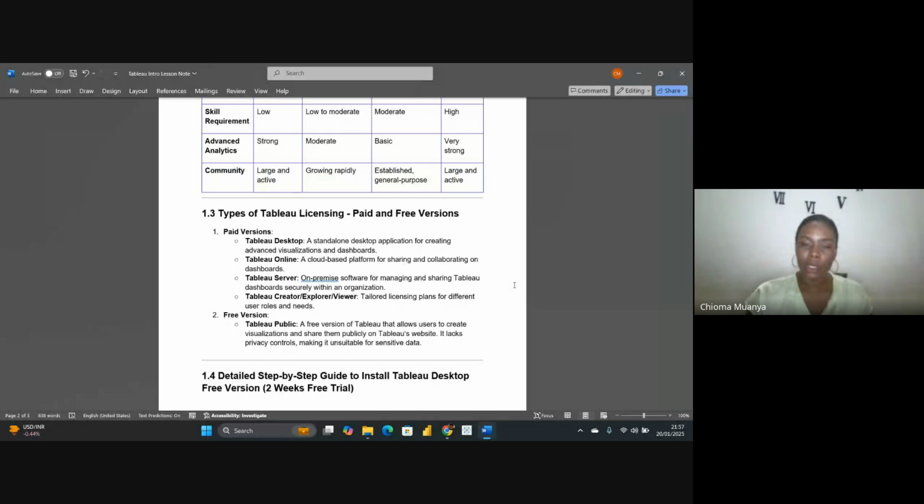You can use the 2 weeks free trial, and also I understand that for Tableau Desktop, if you're a student and you can prove you're a student, you could have 1 year free licensing. So you could explore that if you're a student here, and you can prove that. I think it's a simple process, but you need to prove your current student status. And then we have Tableau Online. Tableau Online is a cloud-based platform.